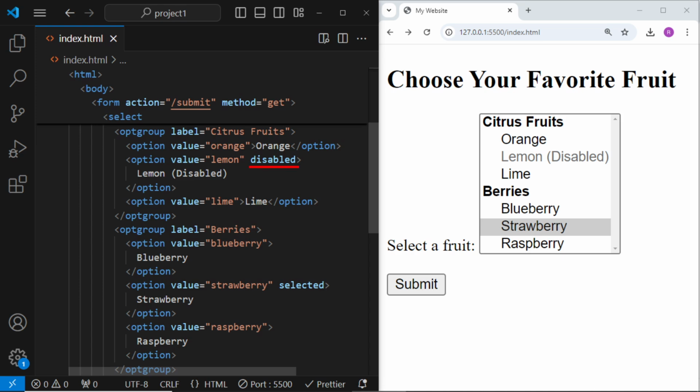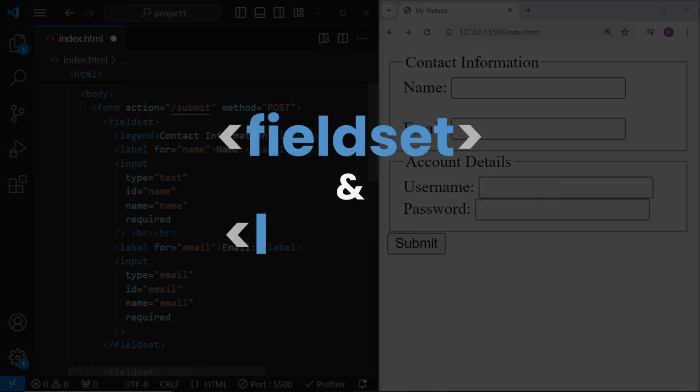Also, the lemon option is disabled, so users cannot select it, and the strawberry option is pre-selected when the page loads, because it has the selected attribute. This is how we use select, optgroup and option tags in a drop-down list. Now let us see what fieldset and legend tags are used for.